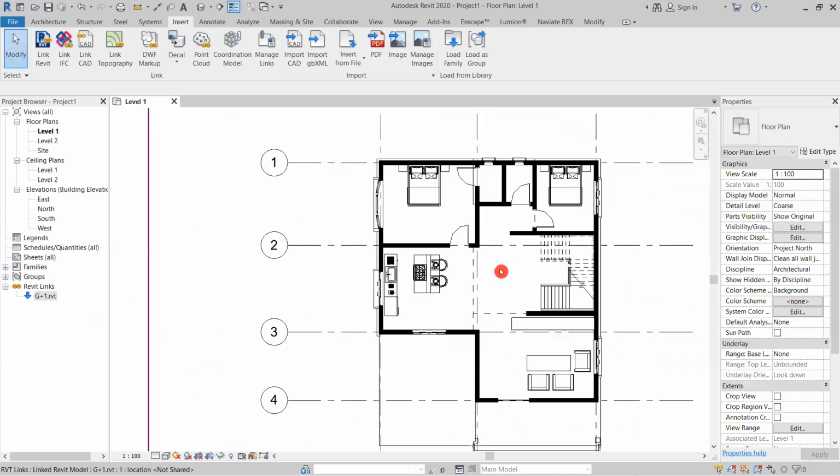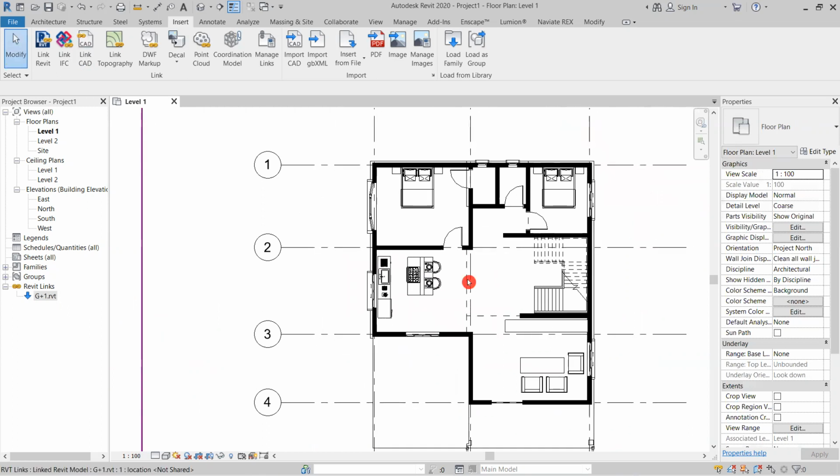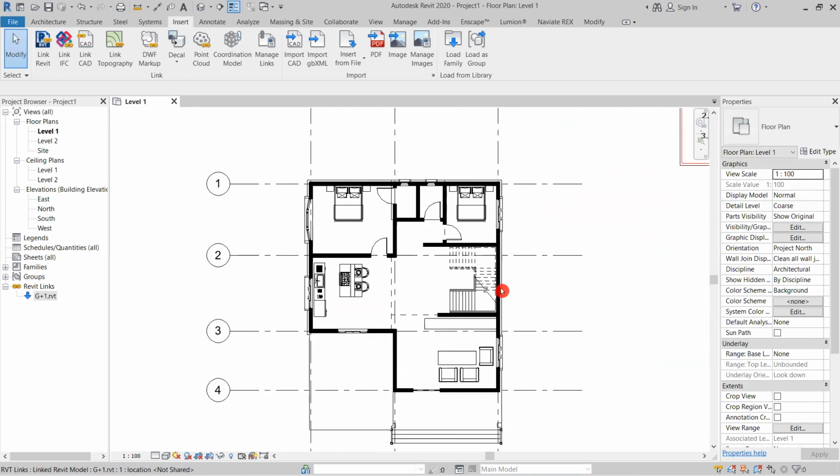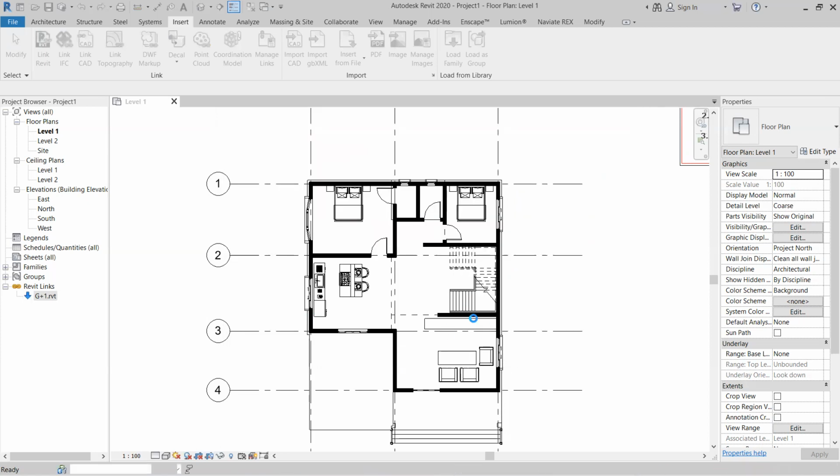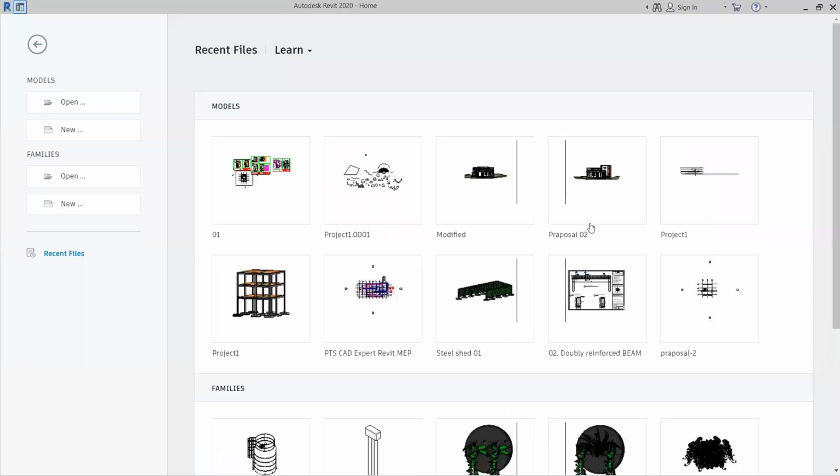So I will show you. Before that, what I do, I will save this object as 01. I have just saved, and I will close the file. Then where is my file? I'll go to desktop and open it.